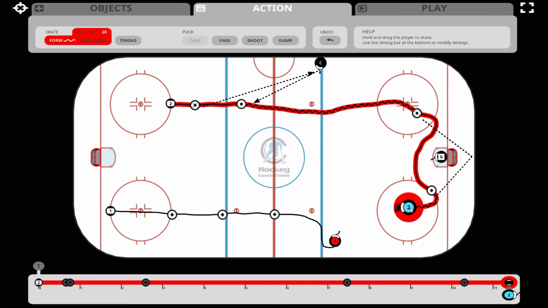Let's make a couple of pivots. So we're going to pivot from forward skating to backward skating by clicking on the backwards icon and then dragging player 2 a little bit. And then we'll switch back to forward skating by clicking the forward icon and then dragging the player up close to the blue line and into the high slot.